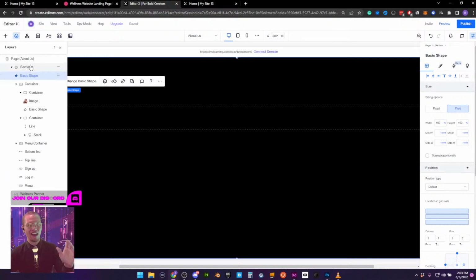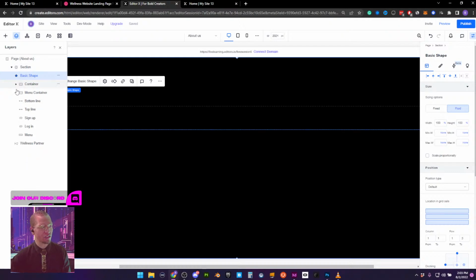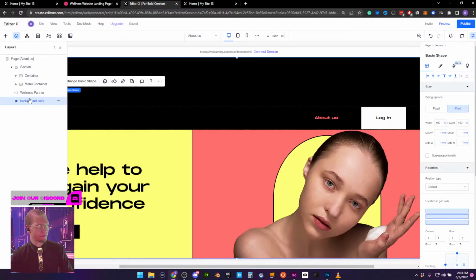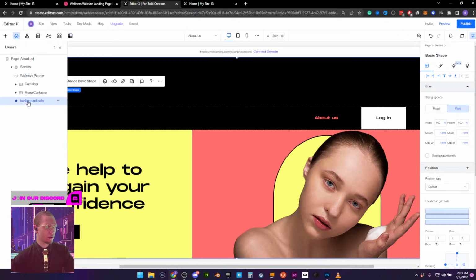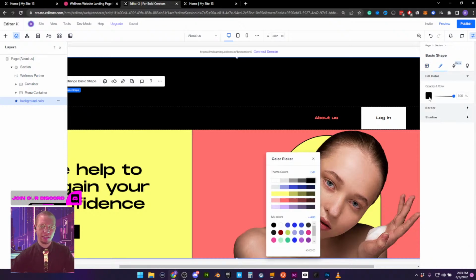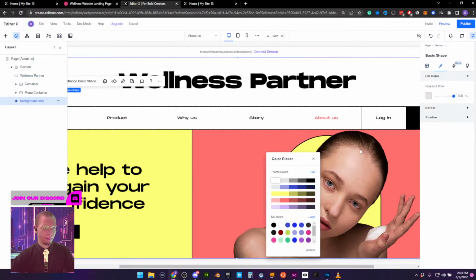Now it is covered everything because we put it at the top of our section, or basically the top of our page. We're going to put it at the bottom here. So I'm going to basically close all of our containers. I'm going to pull our basic shape, which we're going to call our background color, behind everything. Our wellness partner, our H2, or really it should be our H1, we're going to pull it to the top. We're going to select our background color, and we're going to set this puppy to white here.